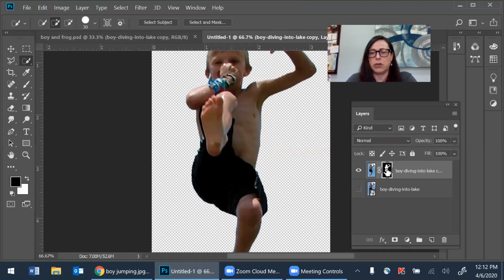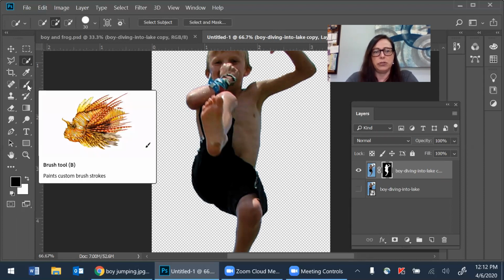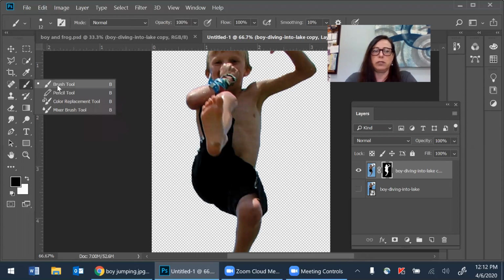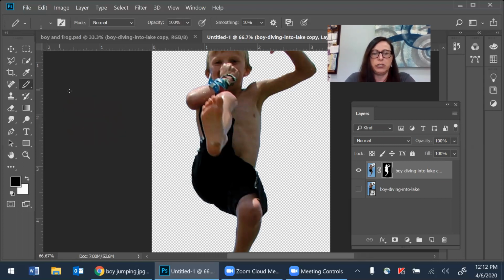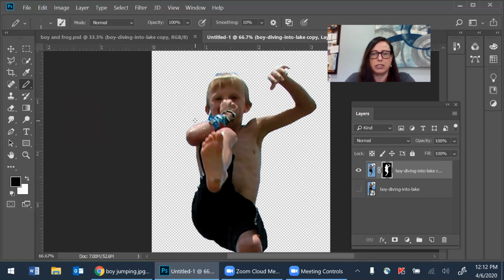Again, we need to make sure that we are on top of the black and white icon, which is our layer mask. That's the one that we need to work with. And a refresher from yesterday or last week, depending on when you did the tutorials: our foreground color needs to be black, and our background needs to be white. Then we go up to our brush tool, because the brush tool is what we're going to use to clean up any of the outside edges.